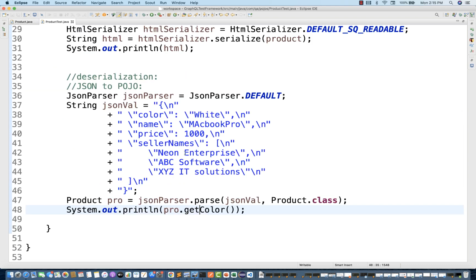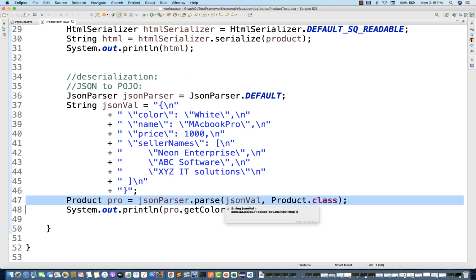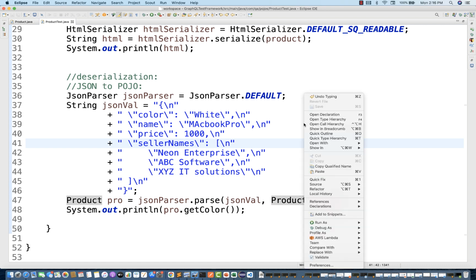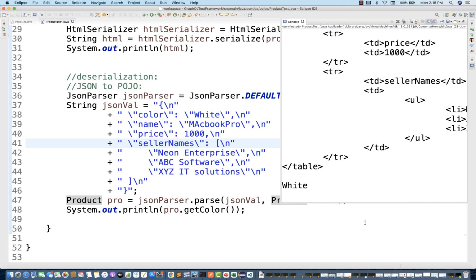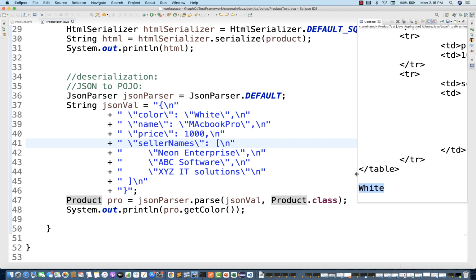So this parser will automatically map all the JSON value attributes, JSON arrays and JSON objects to your product class. So let's run it and let's see whether it is actually working or not. So run as Java application, and here you can see, awesome, yeah, we are getting white over here. Perfect. So like this you can simply use it, guys.